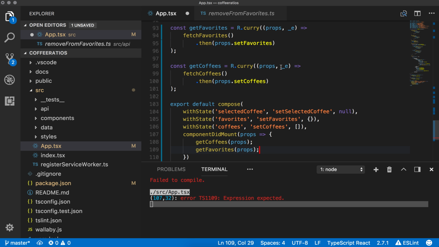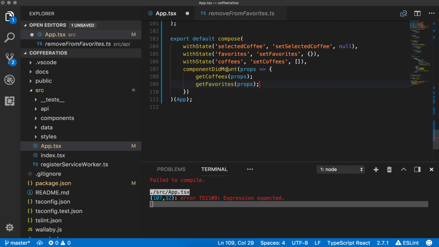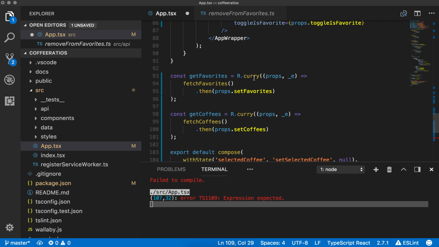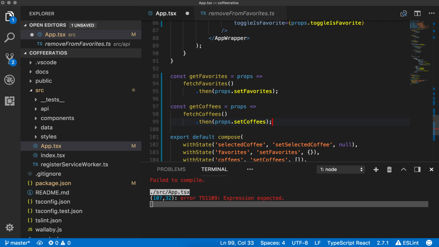And actually, we don't even need an event. I was thinking this was going to be something that was triggered, but it's actually just something that it's called from componentDidMount. So we can actually get rid of this curry also. Simplify it a little bit, and we'll do the same over here. So we only want the props. We don't want a second argument there. Okay.